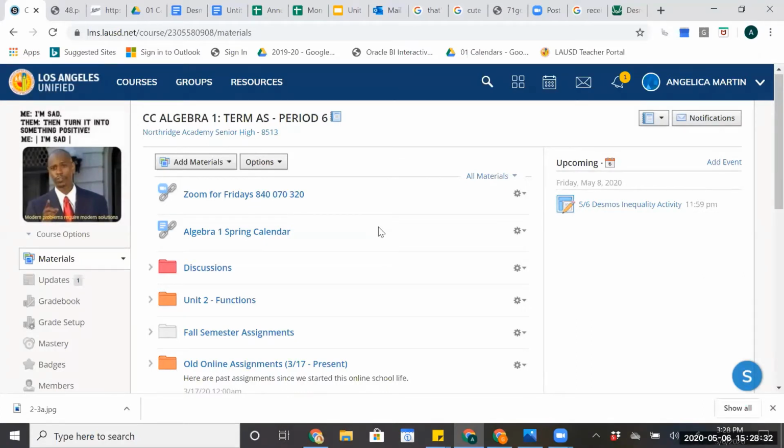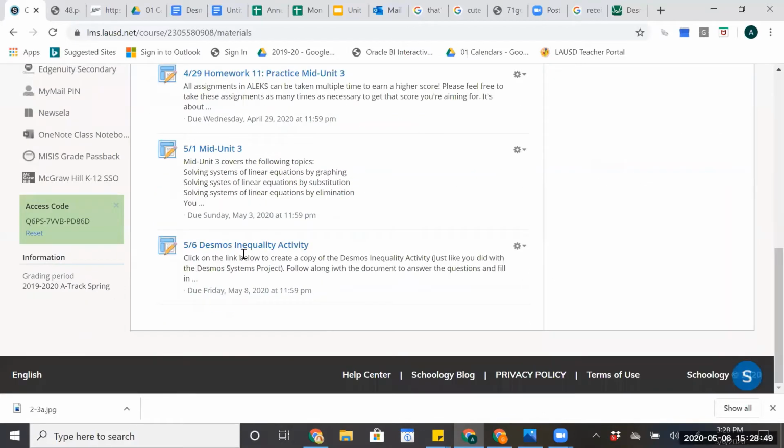For today, we're continuing on with the rest of Unit 3, which is systems, and we're going to continue first with the Desmos Inequality Activity. I've got it here on my Schoology page for period 6 already, and I can also scroll all the way to the bottom here, and it's right there.